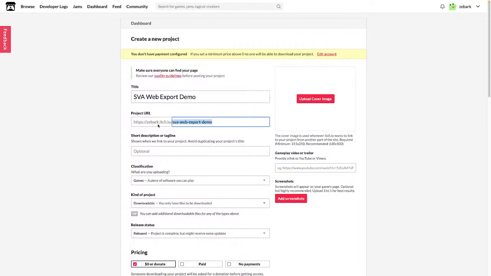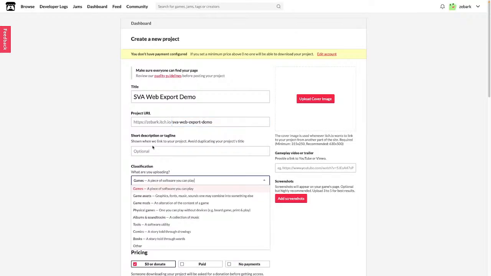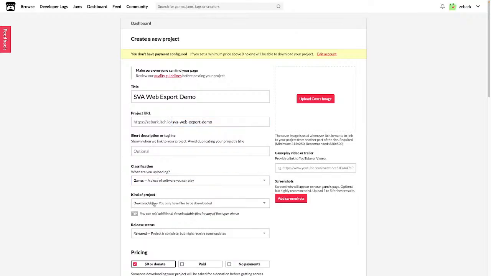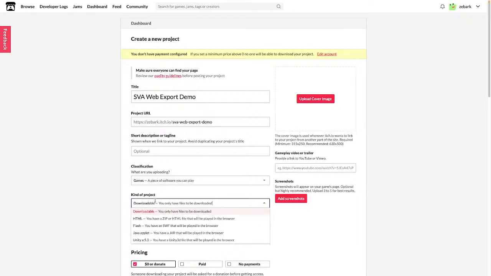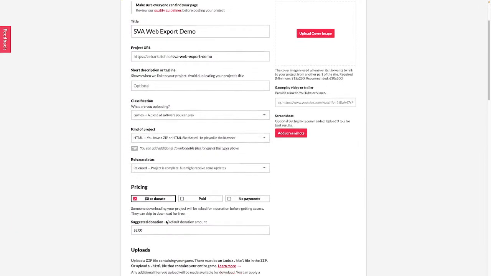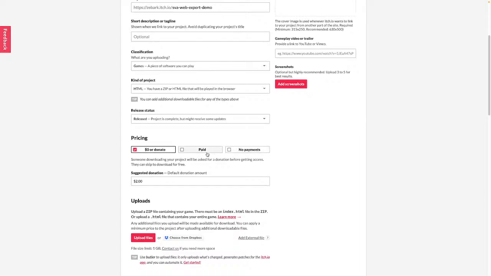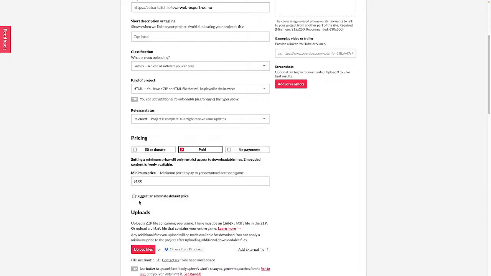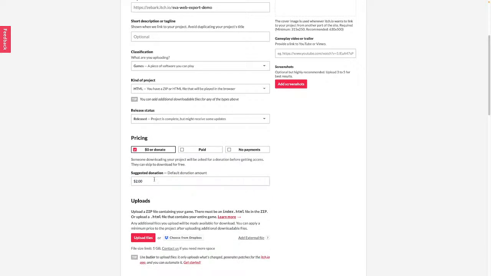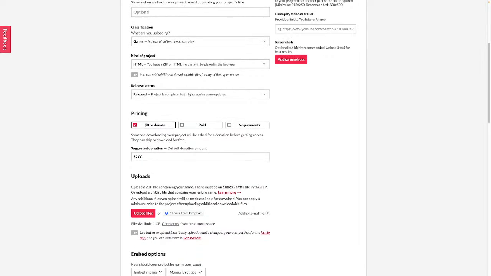It'll give it a subdomain URL, but you can customize it if you want. You can classify it. If you have a tabletop game, just leave this as downloadable, and these are files that you can download. But if you want it to run in the browser, just click here and click HTML. Then you can also set the price. So if you want to charge people for your work, just click paid and then set a minimum price. And you can charge $100. Please don't make me pay $100 to grade your homework. But you can absolutely do that, okay?